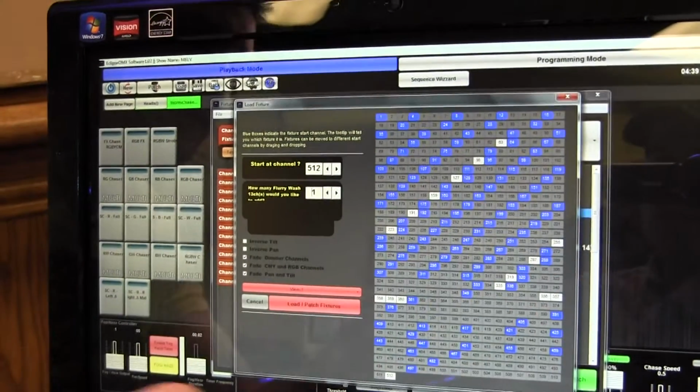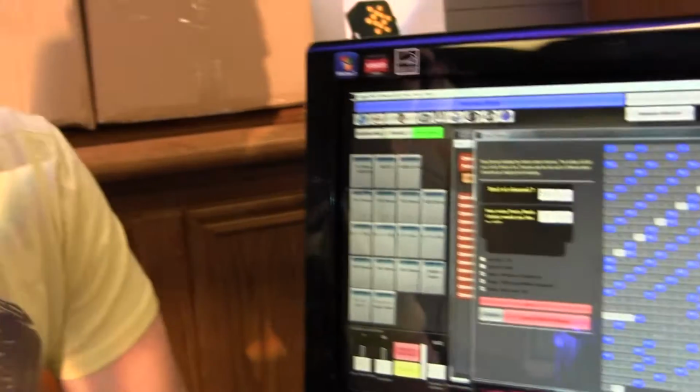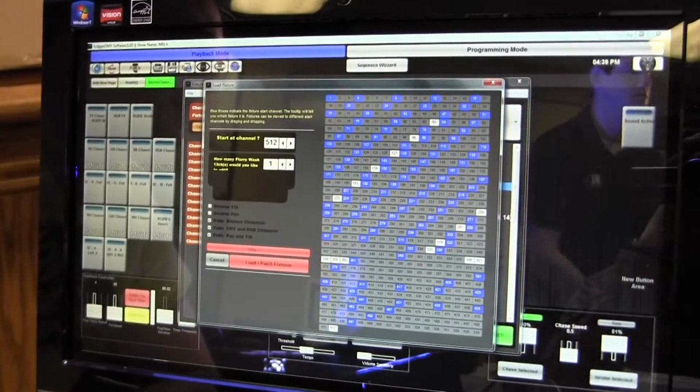These are all the currently patched fixtures in blue. Open channels are in the lighter gray. Again, this has a lot of fixtures patched into it, but if you're starting from scratch, it wouldn't look like this.